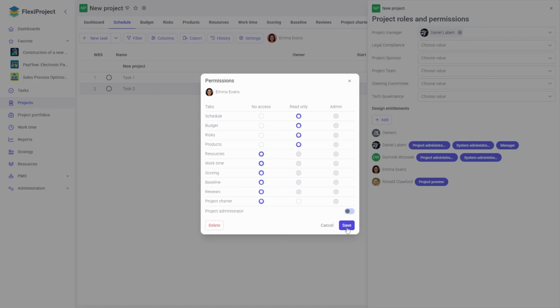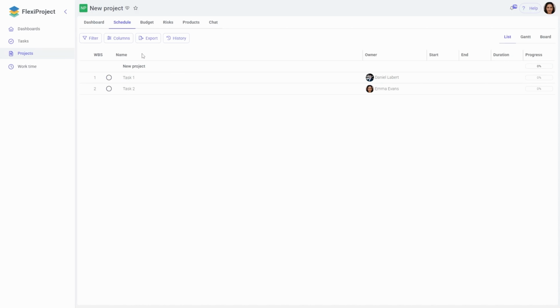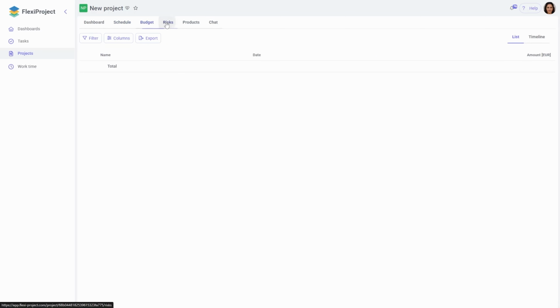assigned to her. If I click Save and switch to Emma's account, after refreshing the screen, I can see that she now has access to the other tabs visible in the top panel. The modified permissions give her the ability to view these additional tabs.